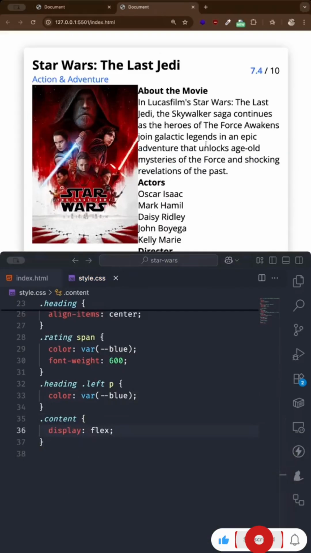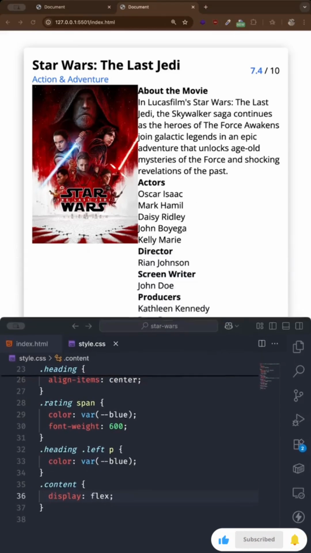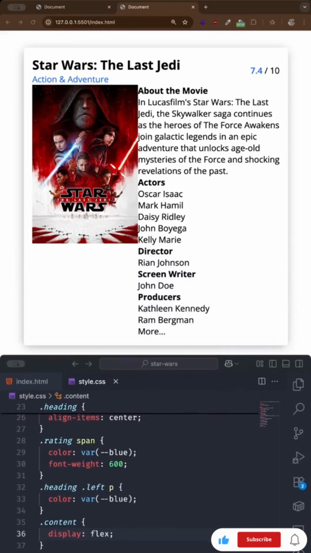You can see now they have been displayed flex. So what issue can you realize? When coming to style CSS, you need first to identify the issue and then solve it. So the first issue I can realize is that these contents are too close to each other.